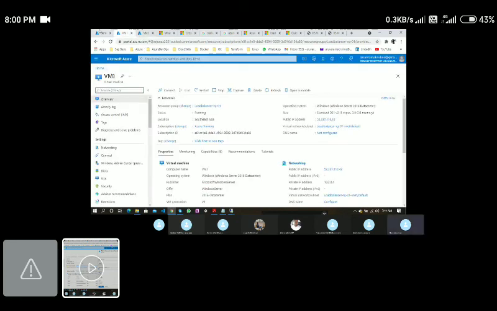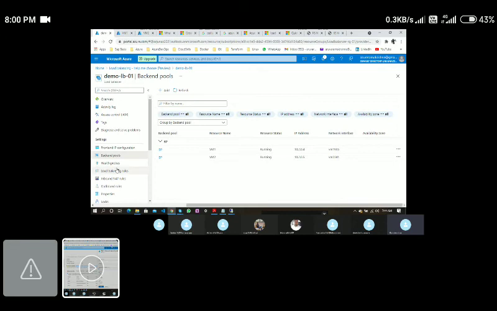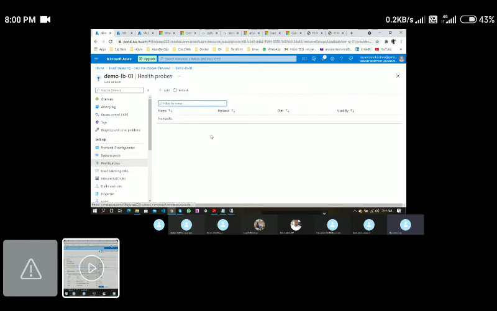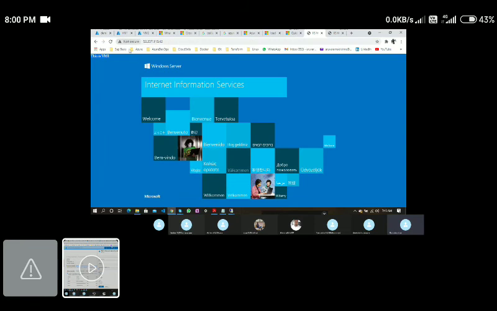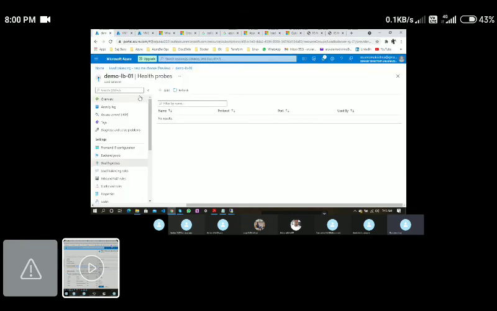Okay, both are keeping the same, that is fine. Let's see. Let me go to the health probe. Here we need to create a health probe for the port or protocol on which the incoming traffic is coming. For our web servers we are getting port number 80, right? Because it's HTTP traffic. So I need to define that as a health probe here.